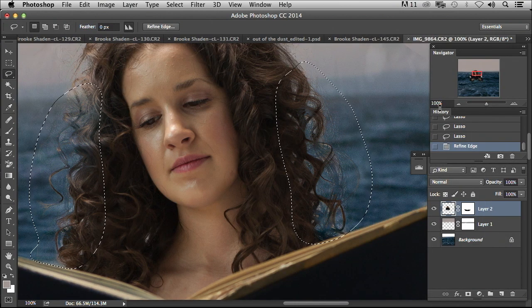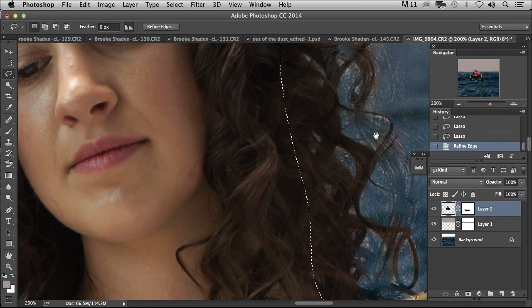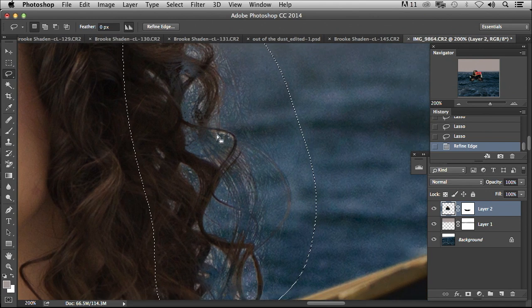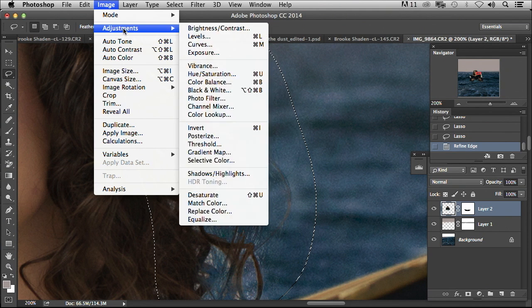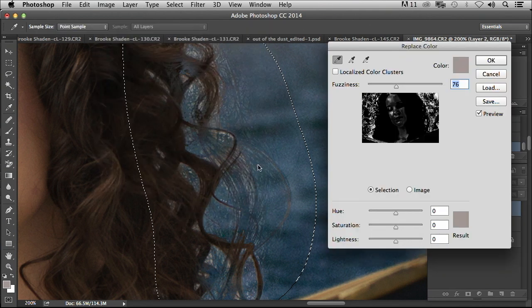20 pixels or so. And now I'm going to zoom in a lot so I can really get my eyedropper tool on the white portions inside the hair. I've clicked on the actual layer, not the layer mask. That way I'm going to make my adjustment to the pixels that are actually there. Image, adjustments, replace color. I'm going to try to select right on the white there.